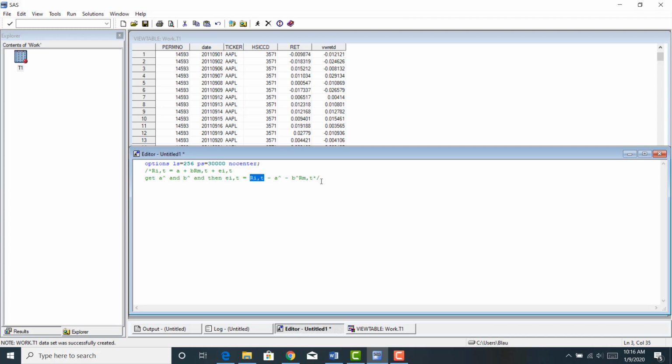Okay, so my cumulative abnormal return is going to be equal to the sum of these residual returns, or this error term from the linear regression. Okay, so that's where we're heading.